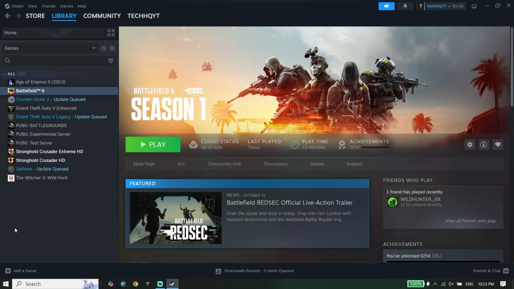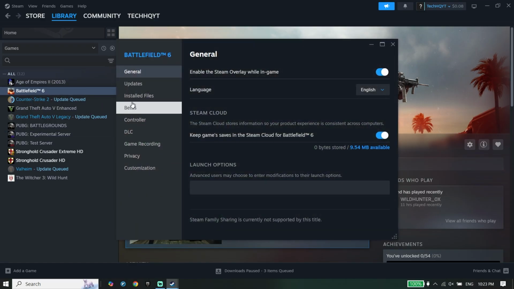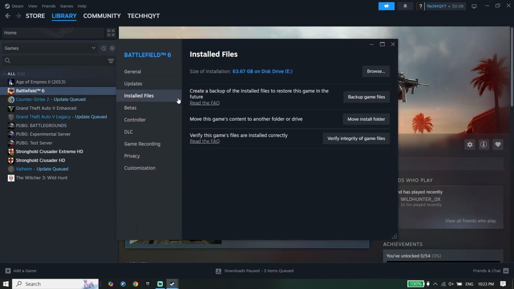So let's get started. To do the first step, all you have to do is just go ahead and open your game launcher like Steam or EA app. Then click on library and then right click on Battlefield REDSEC. Go down and click on properties. Then click on installed files and then click on verify integrity of game files.